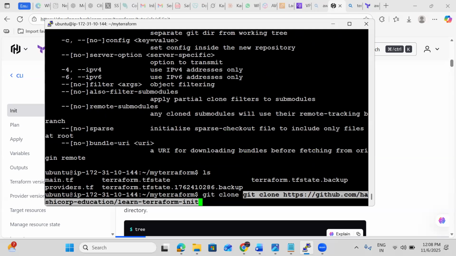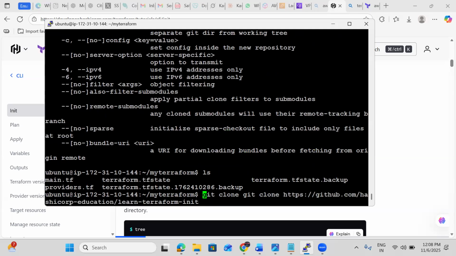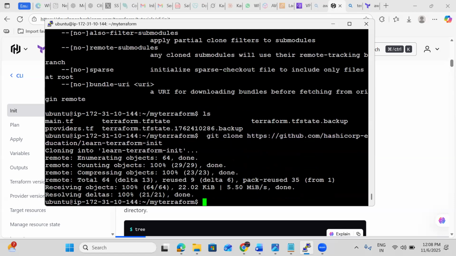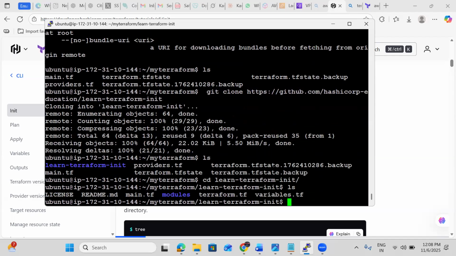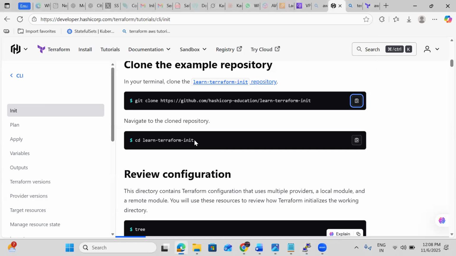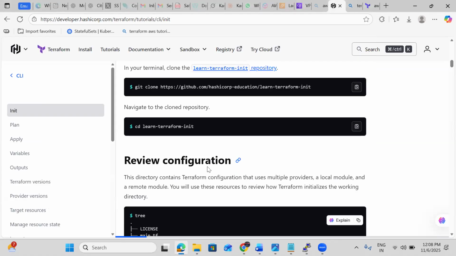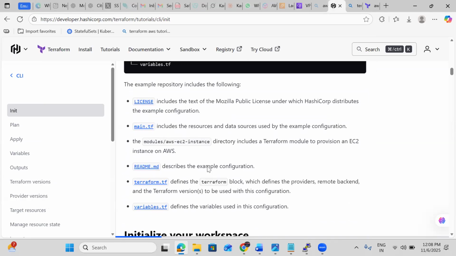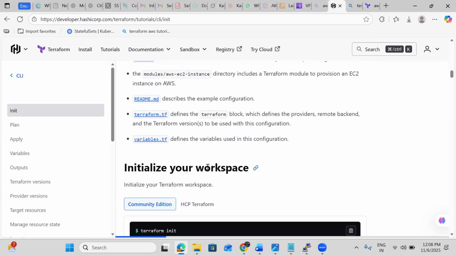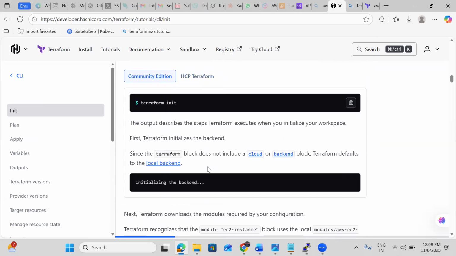So already they have Git to clone itself. Then you no need to do that Git clone again. Now here we'll get one directory. The directory is learn-terraform-init. Once you go to this, here we have the main.tf, modules, terraform.tf, variables.tf. Just go through all those files. We went to cd learn-terraform-init. Then here we are going to check the main.tf, readme, terraform.tf, variables.tf, all those.